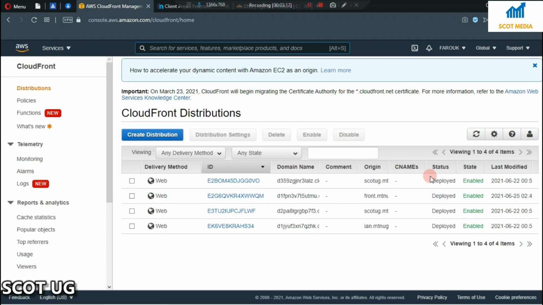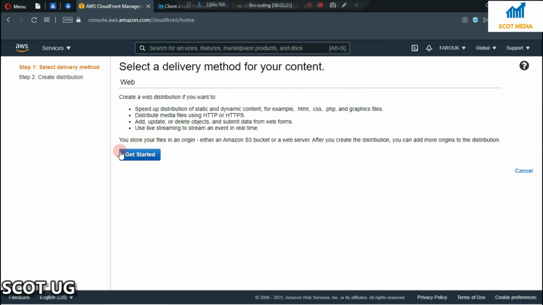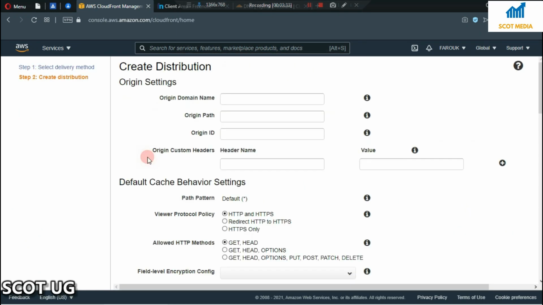After that, I hope you can see that I have a lot of front-end websites here, or domain names. What I will need to do is select create distribution here. I hope you guys are seeing what I'm doing. You select create distribution and you select get started.